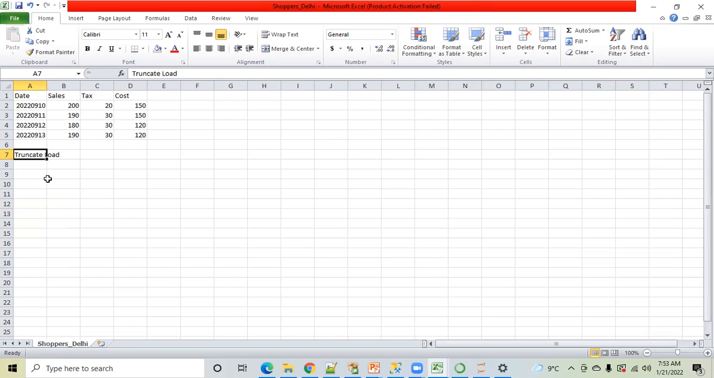Okay. So if you get this question, okay, explain what is truncate load, I hope you all can explain this truncate load and why we need truncate load. Why we are truncating the data. Who will answer this? No one knows this? Why we are truncating the data?